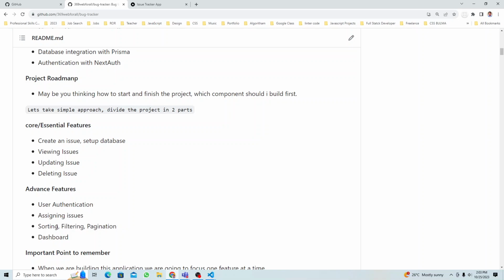You want to do filter, sorting, pagination, and all kinds of things, dashboard, create a dashboard and all that, right? So these are the advanced features you can implement later, but the first thing is, let's say this is an issue website, creating an issue, you must know how to create an issue. So that will be the core feature.